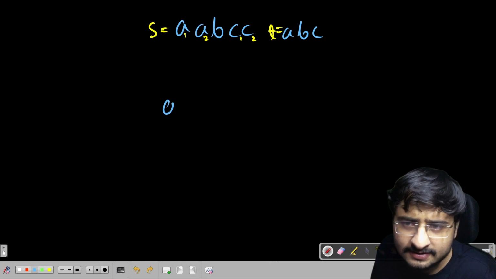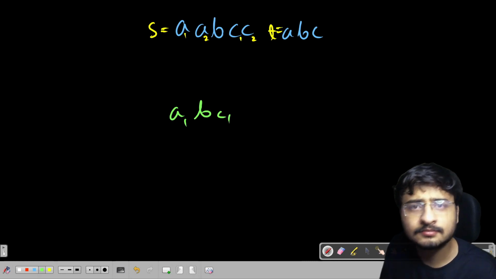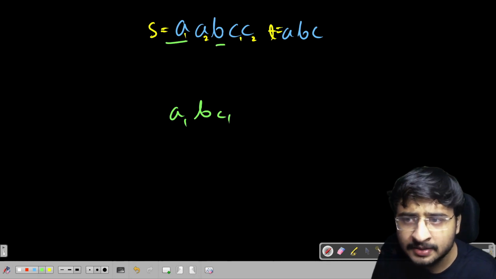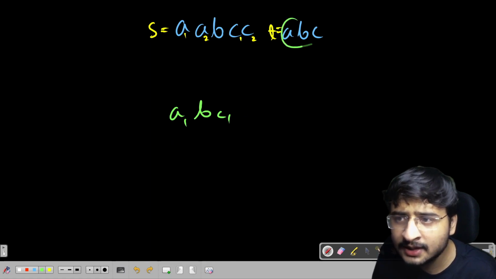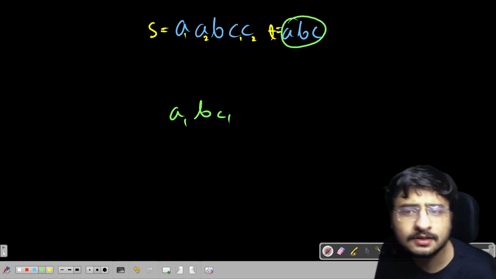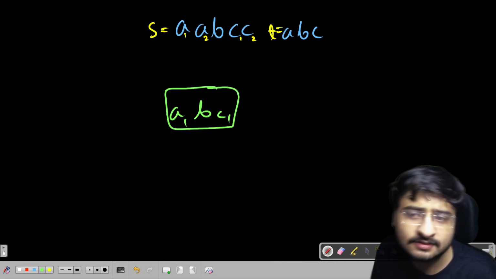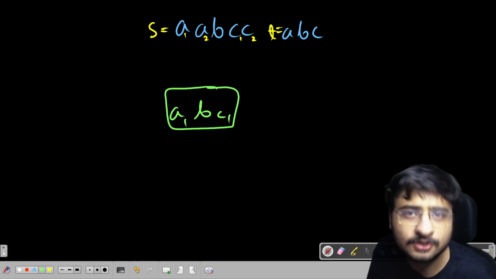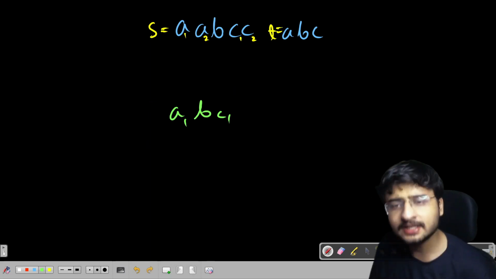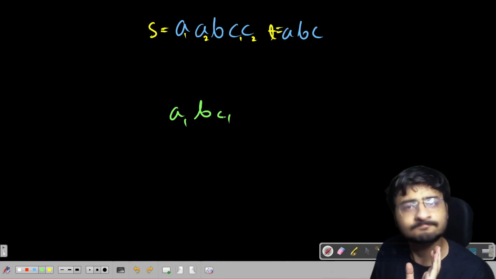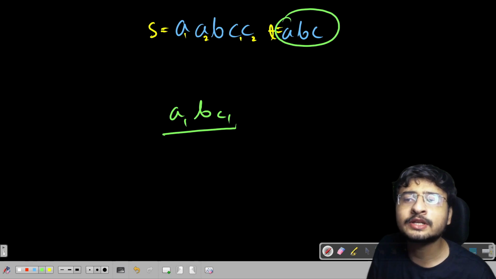Is this a proper subsequence? Let's say A1, B, C1. Yes, A1, B, C1. And can you see that all the characters here, A, B, C, are equal to the characters of string T? Definitely they are. So can I count this as one of the distinct subsequences which I want to find? Yes, definitely, because this particular thing is present in string S and it is equal to T itself.